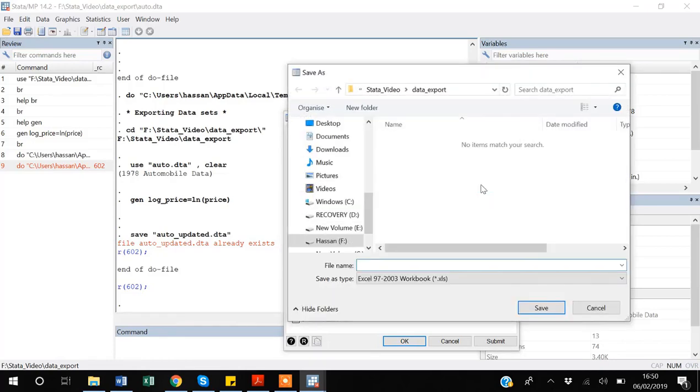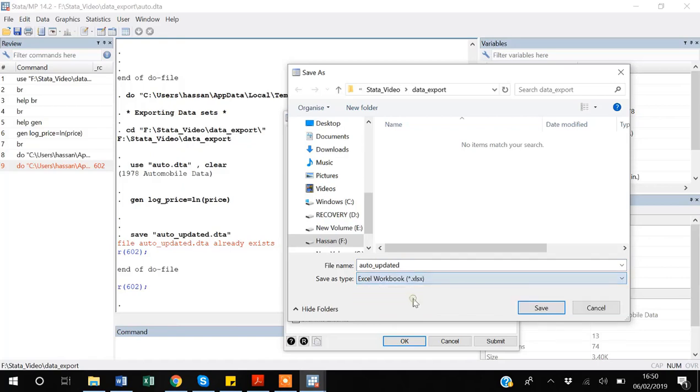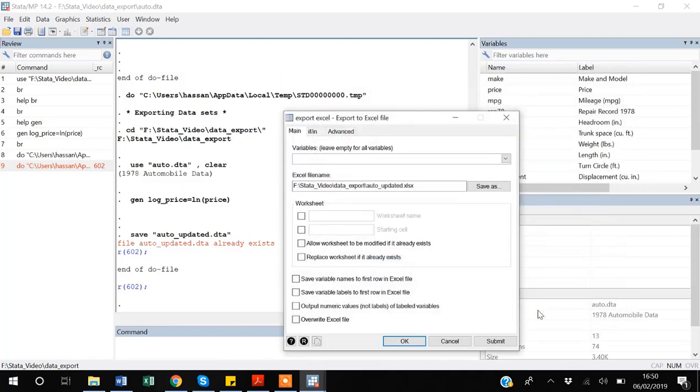So suppose I want to export in the data export folder, and I will write down auto Excel data, auto updated, and I want it in version 9. You can select this version, but I usually require the XLS format, because this is the latest version of Excel files, so I will save it in that.